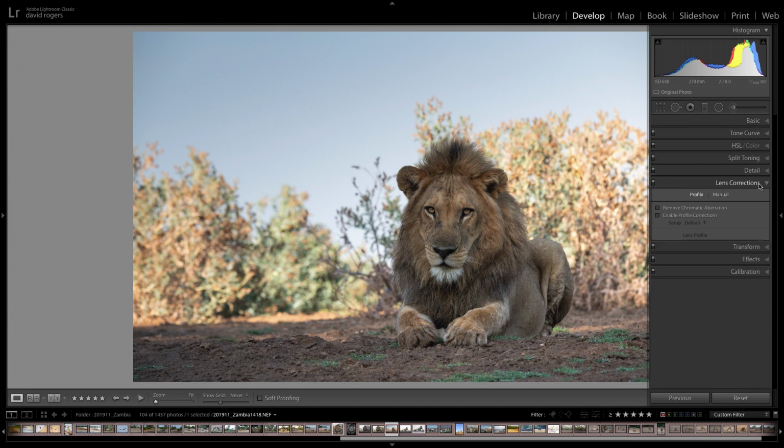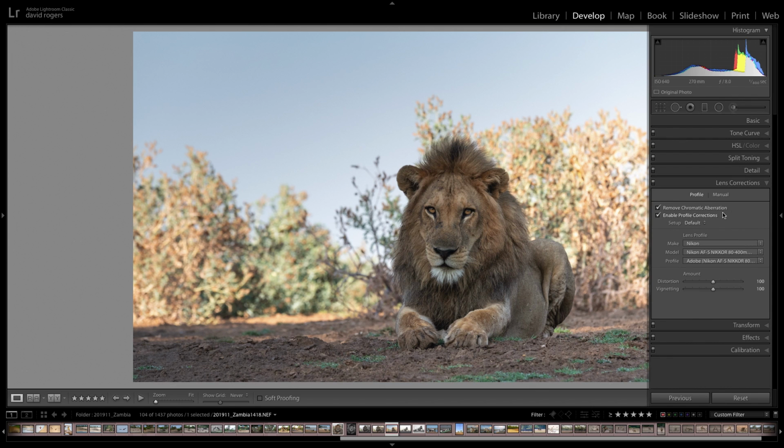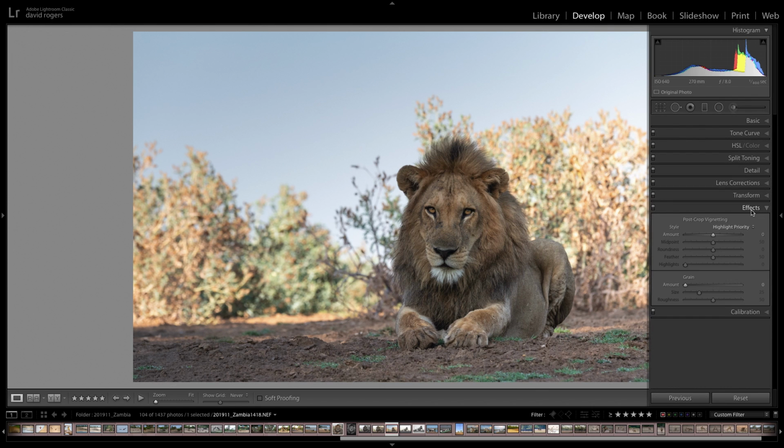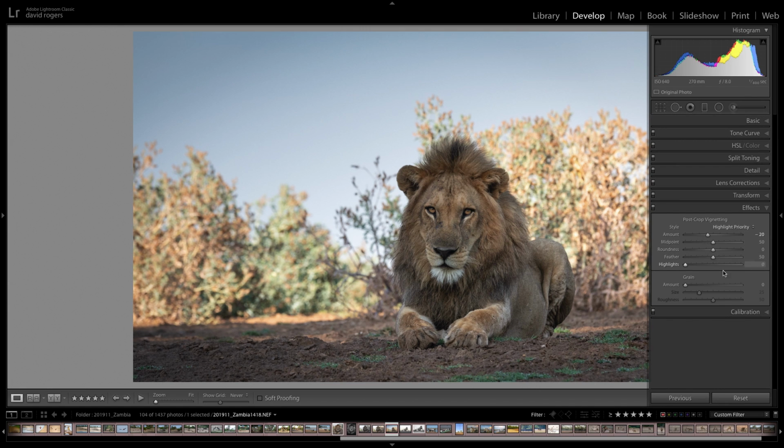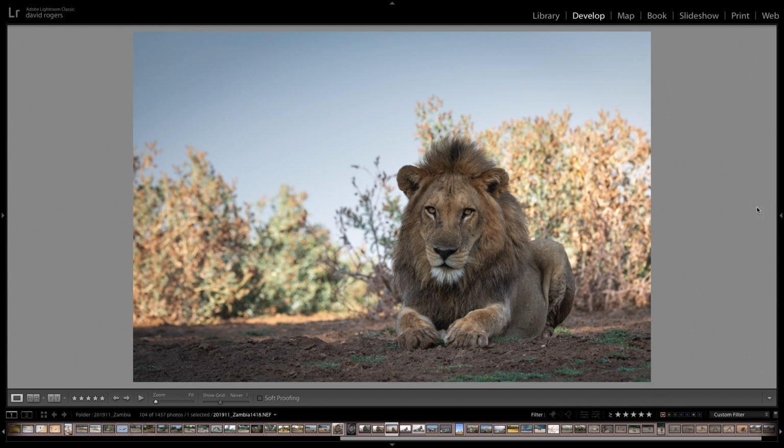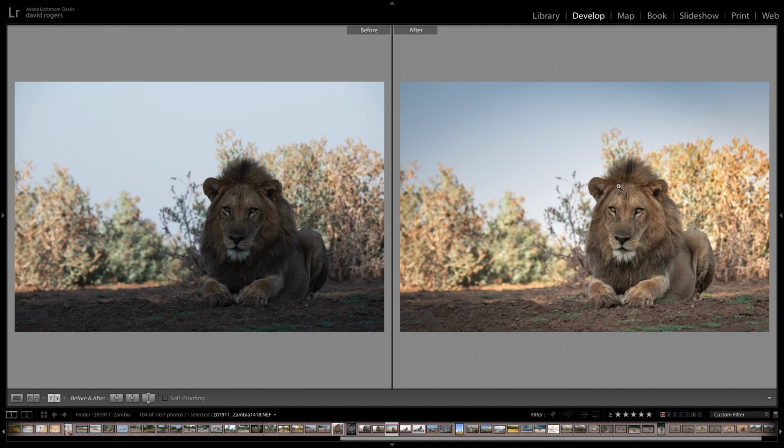We will work on the lens correction, remove chromatic aberration, and profile correction. I do that with most pictures. And finally, effects. We can add a touch of vignetting to the side of the pictures, not too much that you can see it. Too dramatically, minus 90, minus 20, that seems to be about right. And now we can have a look at the before and after. We have improved our picture, and it's 100% better.